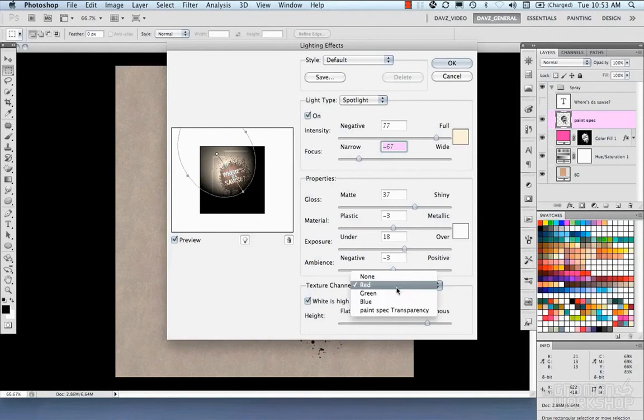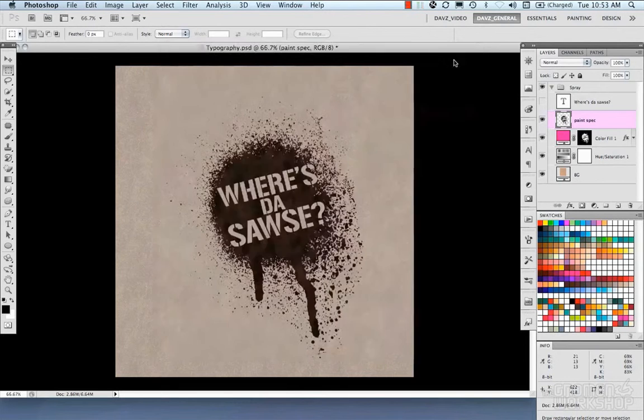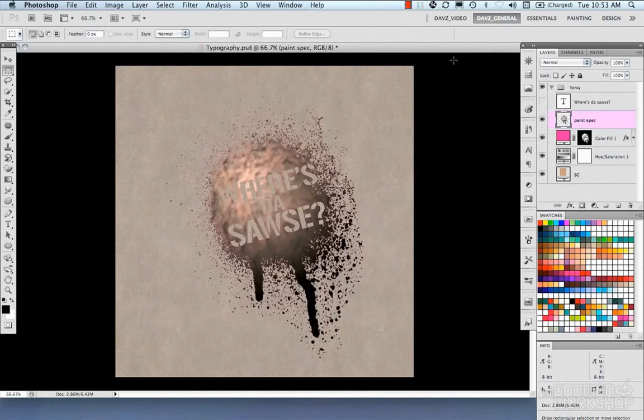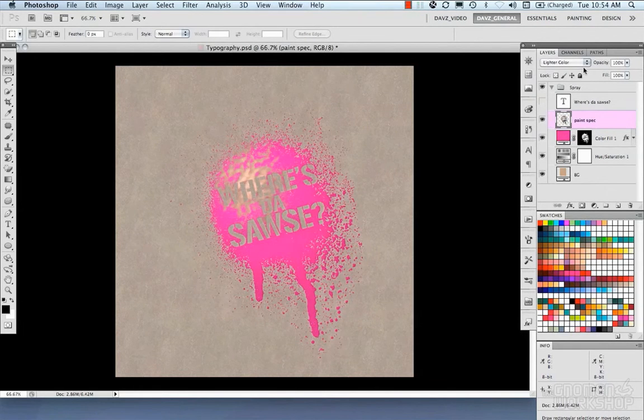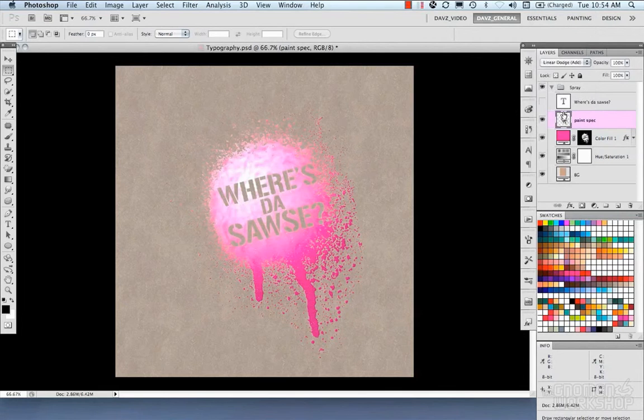You could change your focus, and then what I'm going to try to do is create like a lumpy specular using this. And there we have it. So it's kind of lumpy, kind of looks like it could be the texture of paint, but then we're just going to go ahead and use our layer transparency modes and blend that in.